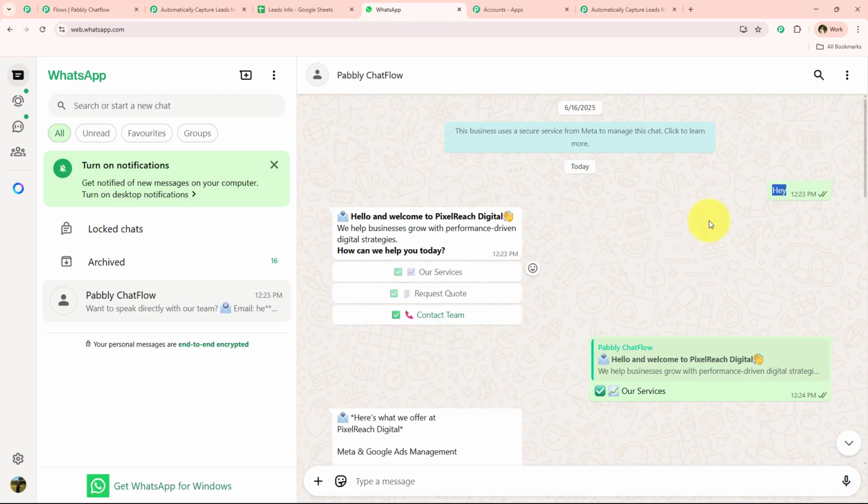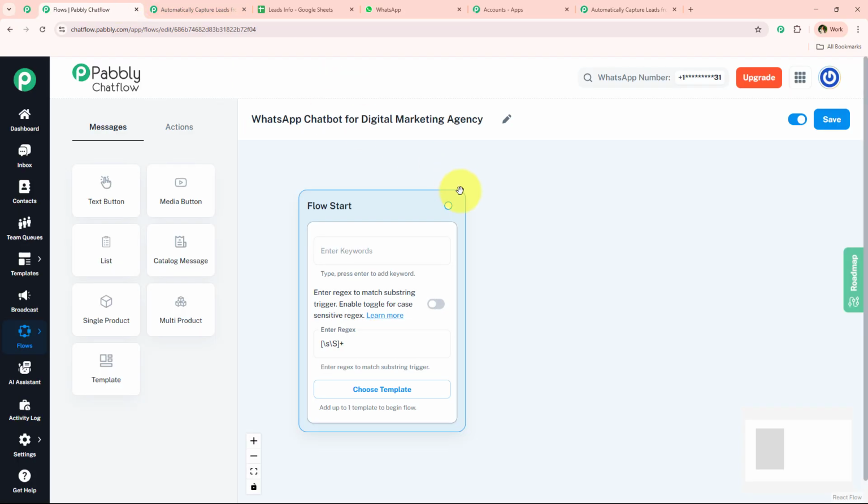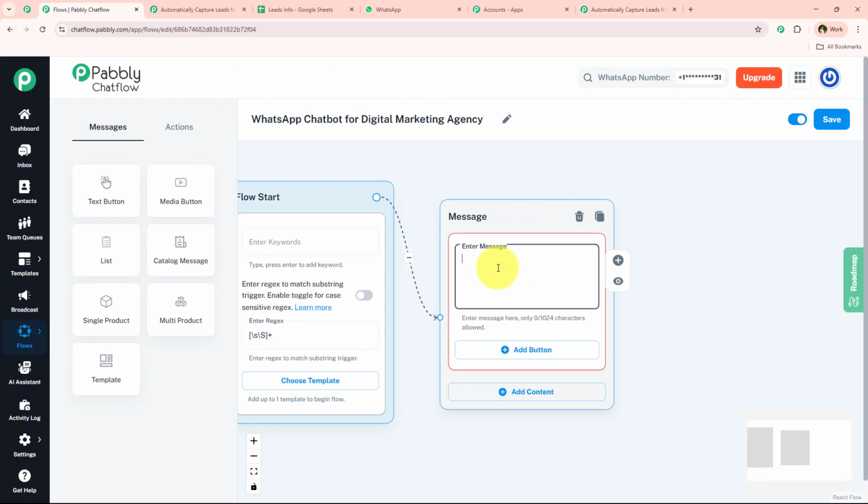What I want is that whenever my user messages me anything, I first want to send them a message something like this, which has 3 buttons. Alright, so what I'm going to do is simply drag and drop the connection and select the content type as text plus button. And now I'm going to enter the message which I want to send them. As you can see, this is the message which I want to send them. So I've simply entered this message. And in this message, you can see that I have bolded some text.